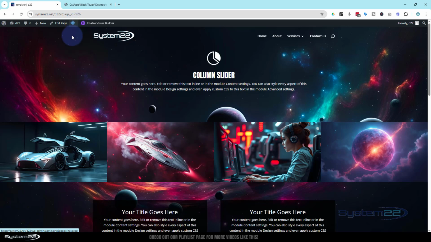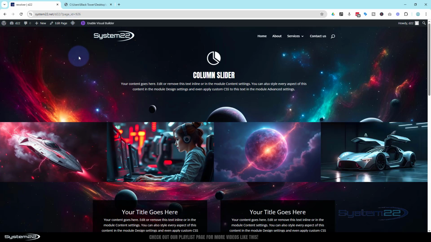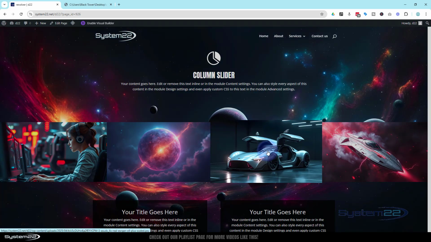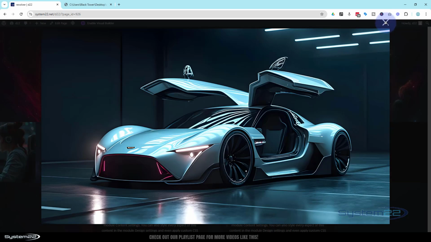And there we have it. Really nice little eye-catching thing to have on your site. That's going to get people's attention quickly. As you can see, really easy to do. Hover over it, it's going to stop. We can pop it out into the light box.